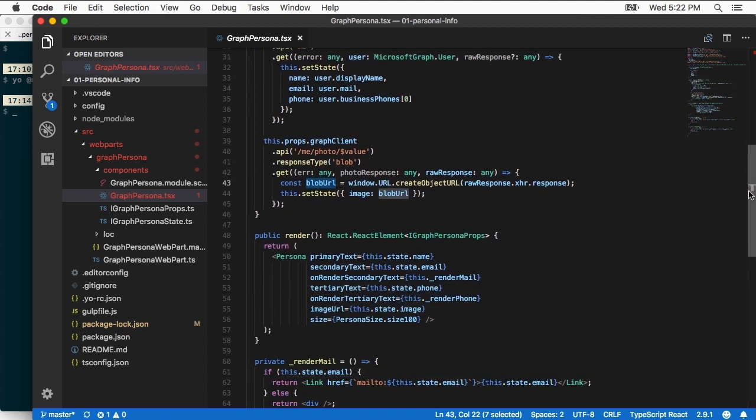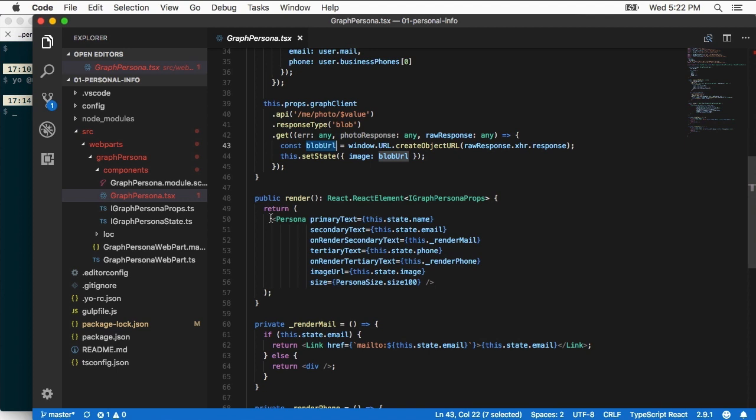Then, what happens when my application gets rendered? Well, this is the rendering. I've got a couple utility methods too, but this is the bulk, where most of the work happens. When the state is set on a React component, it's going to call render. Render is going to return a React element, and in this case, a Persona element. This Persona component is going to have some text set, the primary text will be my name, the secondary text will be my email address, and the tertiary text will be my phone number.